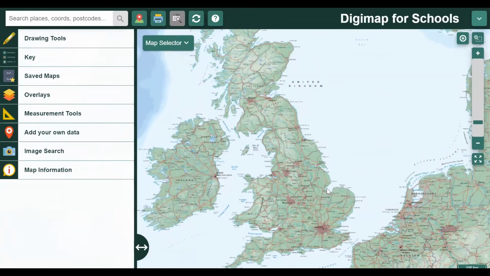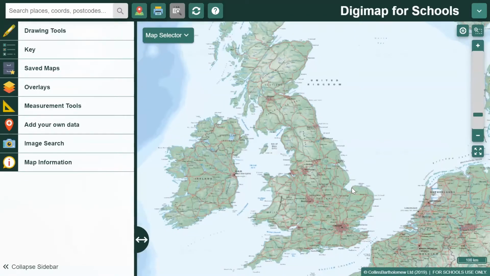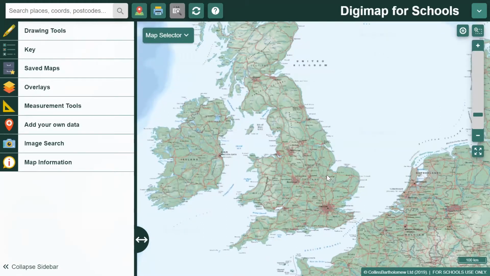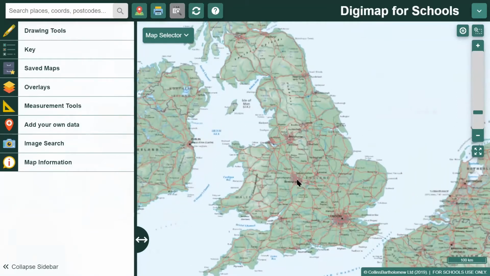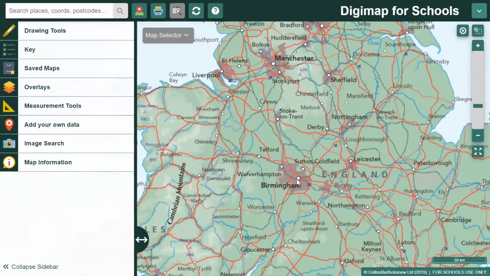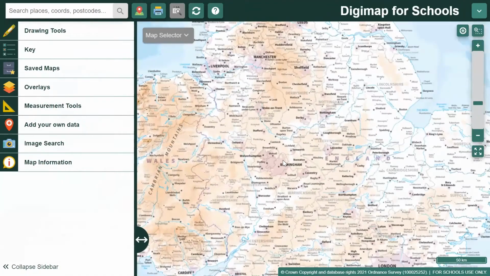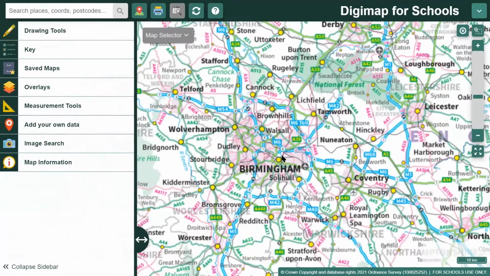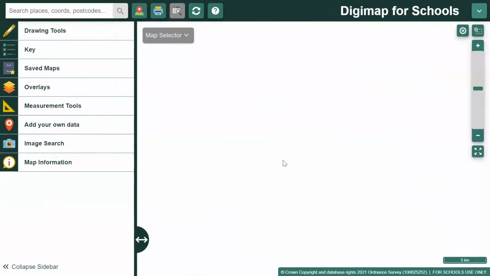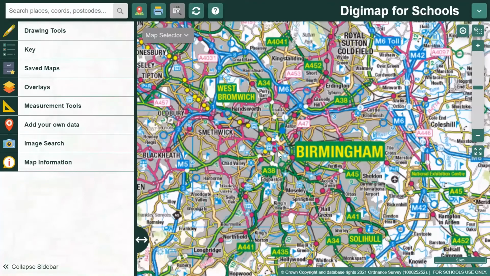So this is the starting screen that you always see when you open Digimap for Schools. The first thing most people like to do is to try and identify either their home or their school. So to zoom in and out, to zoom in, you can double click on the map or use the pinch zoom if you're using a tablet. You can also zoom in by using the scroll wheel on your mouse, if you're using a mouse, which I am today, simply by scrolling towards the screen.